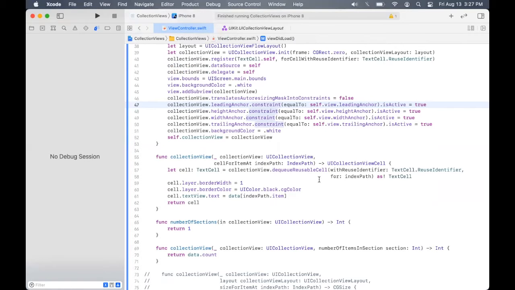And as you remember, when we created the collection view, we registered the text cell. So we are going to dequeue the text cell here. And we also specify the border for the cell so that it's visible on the screen for us to see where the borders lie for the collection view cell.